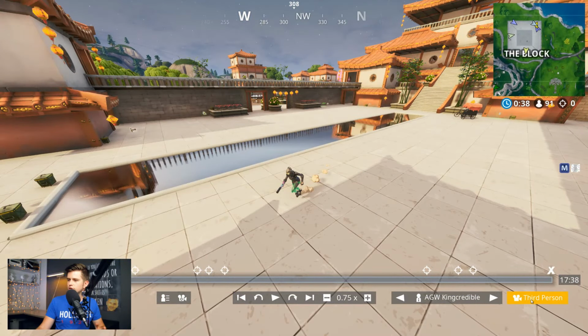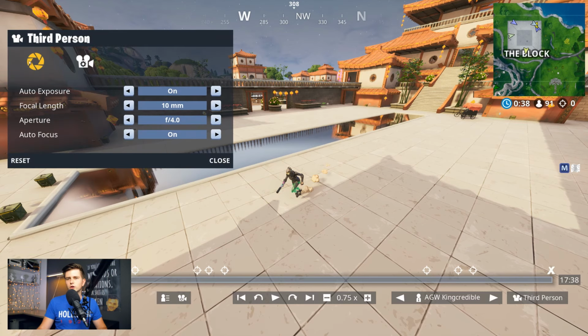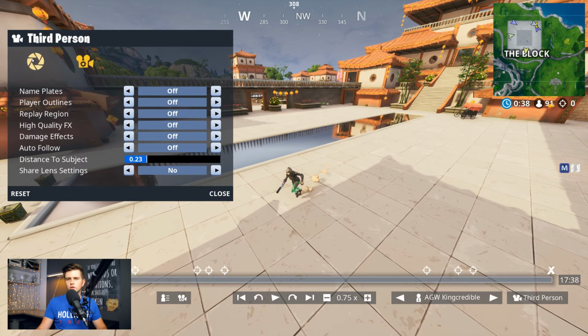First of all, you can change your camera type right here on the right, but we will start with third person. When you click right here on this camera icon, you have some options and you have two tabs. In the second tab, you have a lot of options which are self-explanatory, but the important ones to enable is high quality effects. Then damage effects, this depends.